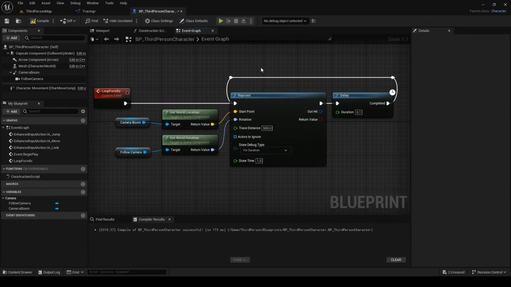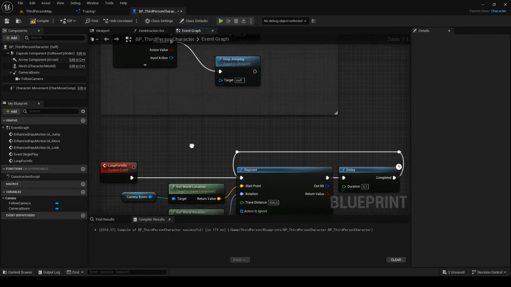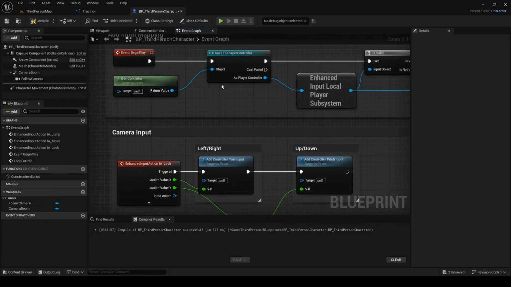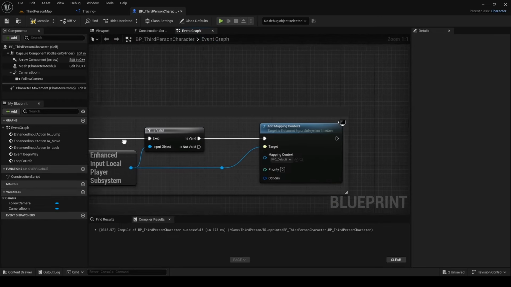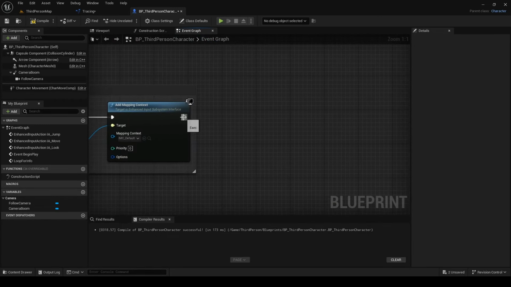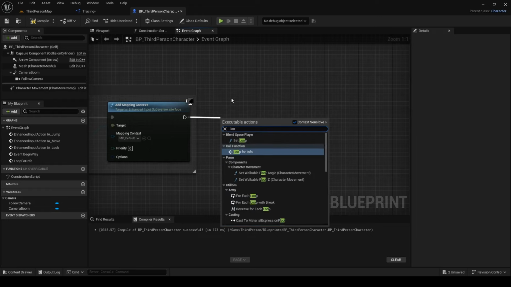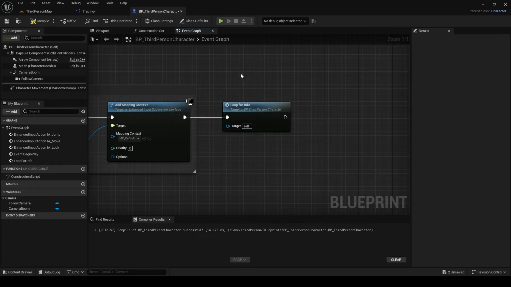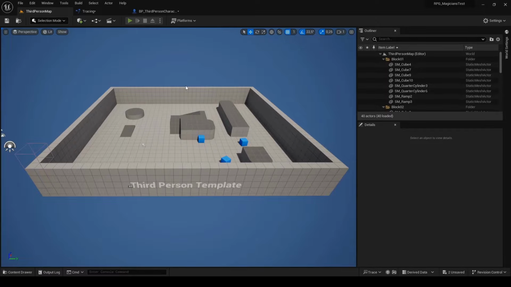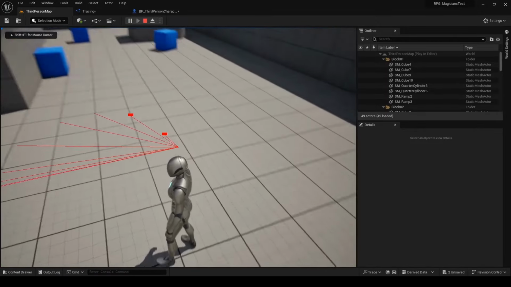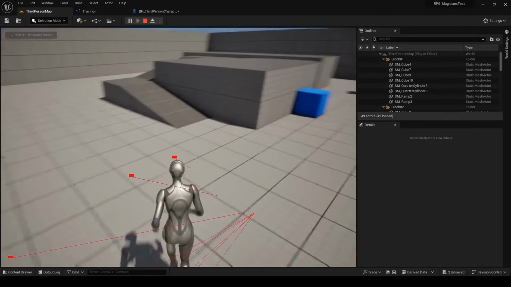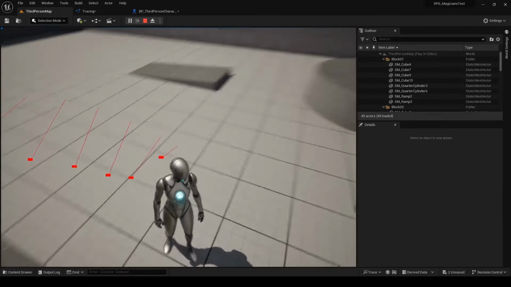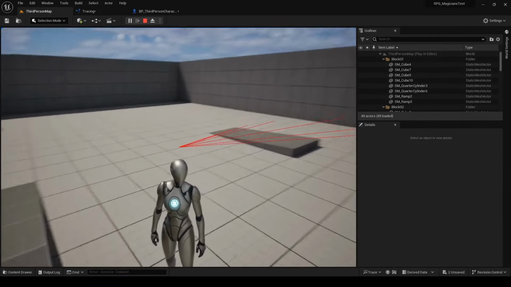The function is done for now, but we also need to make the initial call. Go to Event Begin Play and at the end add a call to Loop For Info. Hit compile and test it. You can see that the line starts above the head and it takes the rotation of the camera and not the character, just as we wanted.